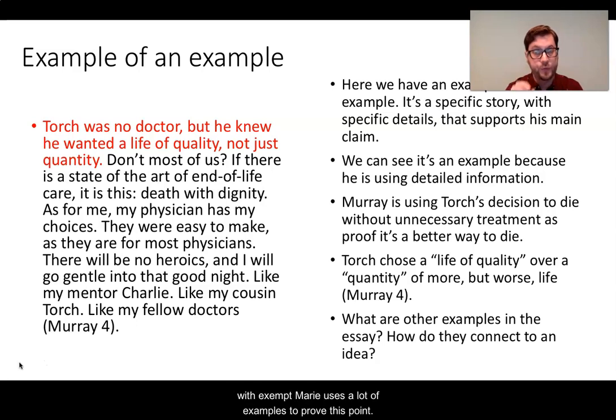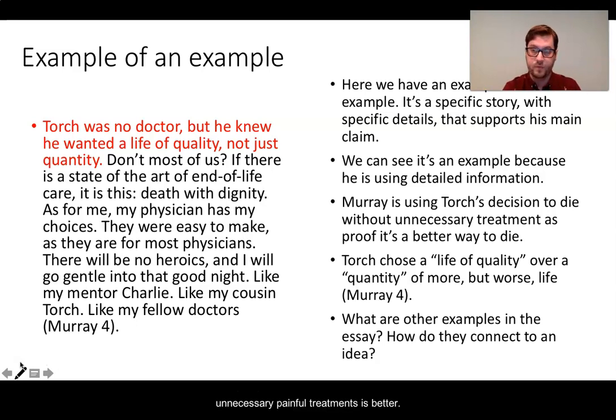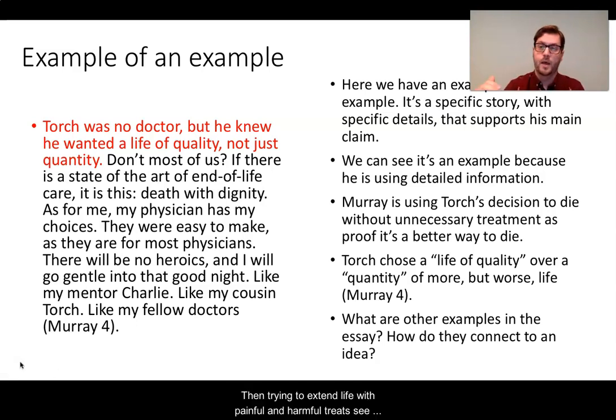And this essay is filled with examples. Murray uses a lot of examples to prove this point. So now that we've looked at this example of Torch, go ahead and try to find any other examples and explain how they relate to the main idea that the way that doctors choose to die by forgoing unnecessary painful treatments is better than trying to extend life with painful and harmful treatments. See if you can find some examples and see how they relate back to that main idea.